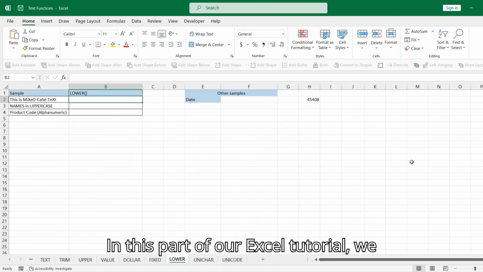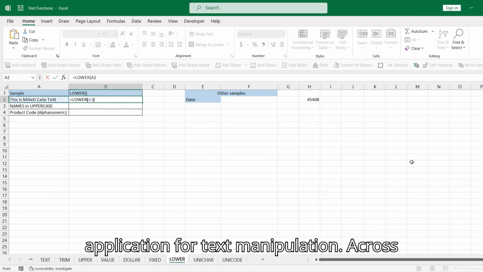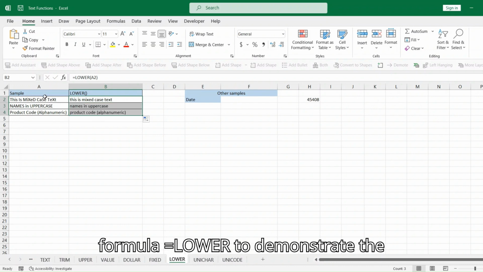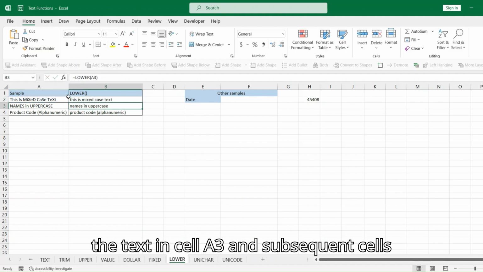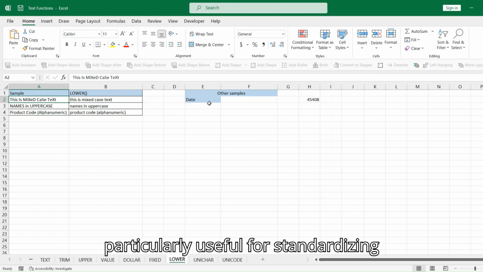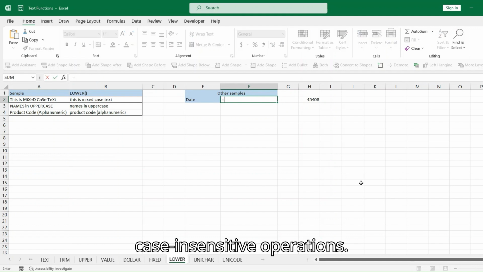In this part of our Excel tutorial, we explore the LOWER function and its application for text manipulation. Across multiple rows of sentences, we use the formula equals LOWER, A3, to demonstrate the LOWER function. This function converts the text in cell A3 and subsequent cells to lowercase letters. This can be particularly useful for standardizing text inputs or preparing data for case-insensitive operations.